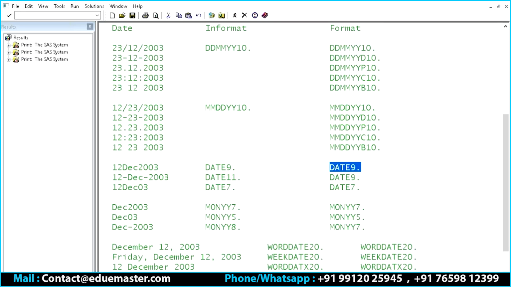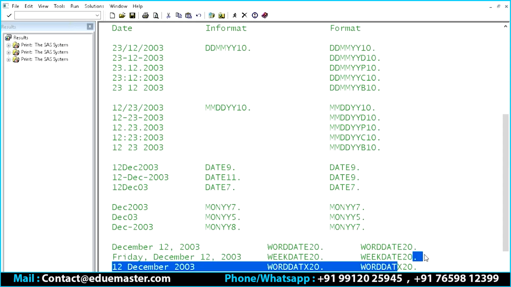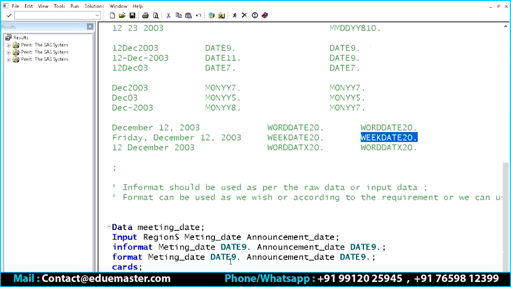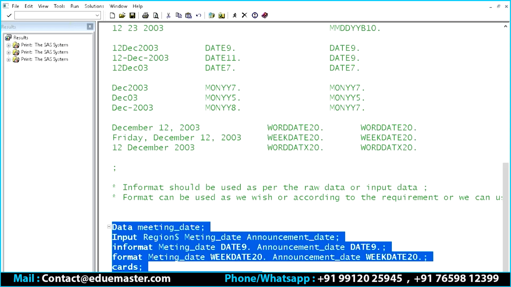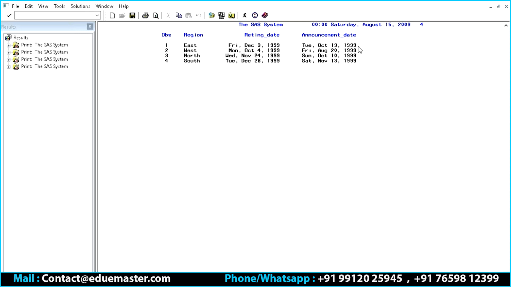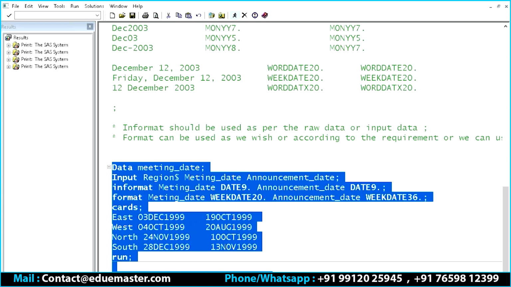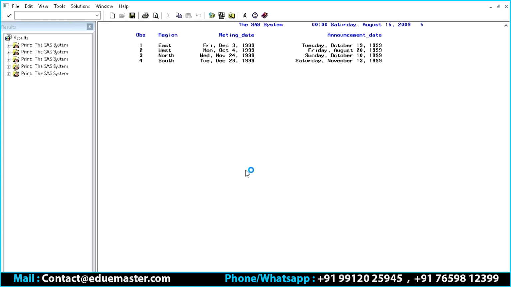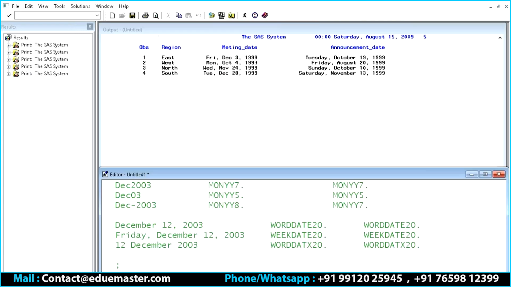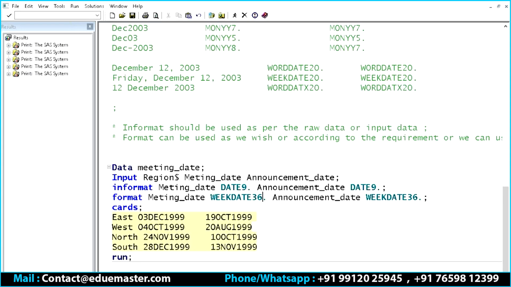Suppose you want to represent it like this, the week date, complete one. Then you can make use of this function, week date. Length is up to you. Whatever length you want to assign, you can assign. In between 18 to 36, you can assign any number. Now suppose you want the complete name, like the day name and October, then you can increase the length here. So I'll increase it to the maximum, also increase here to 36.